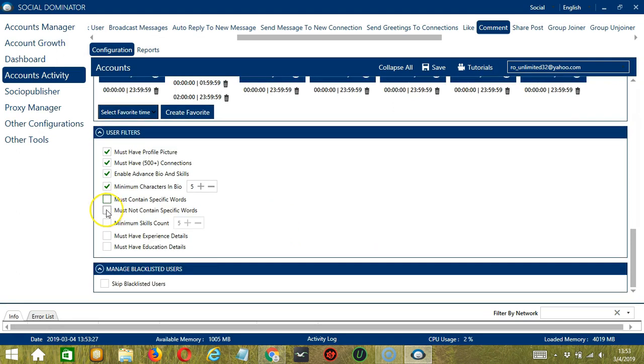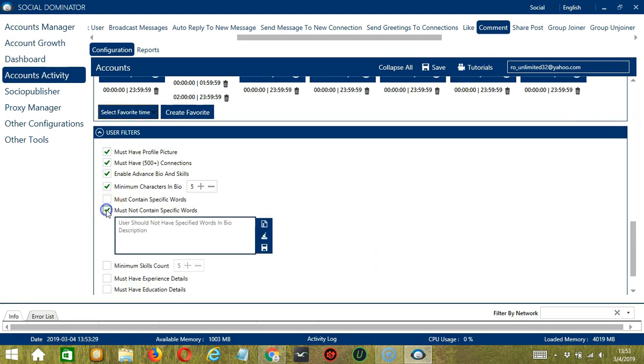The next one is the opposite of the previous one, must not contain specific words. So you can specify the words that should not be in the bio description of the users you want to target. Let's say fresh graduate for example. Type it in this area. Again, you may clear or import using these buttons. And when you're done, click save.